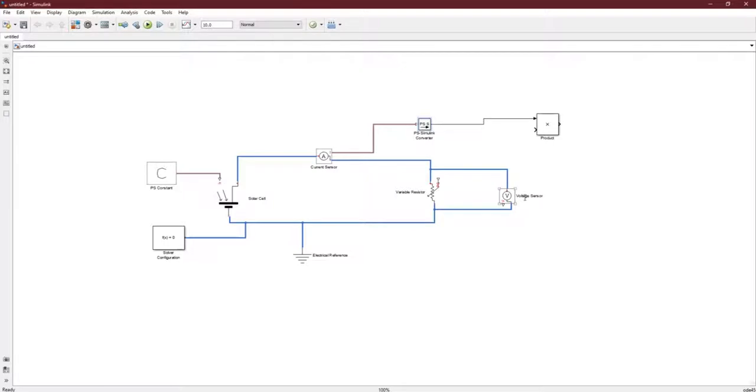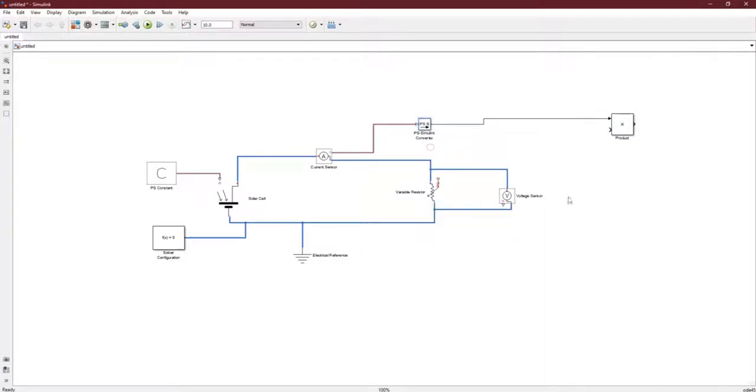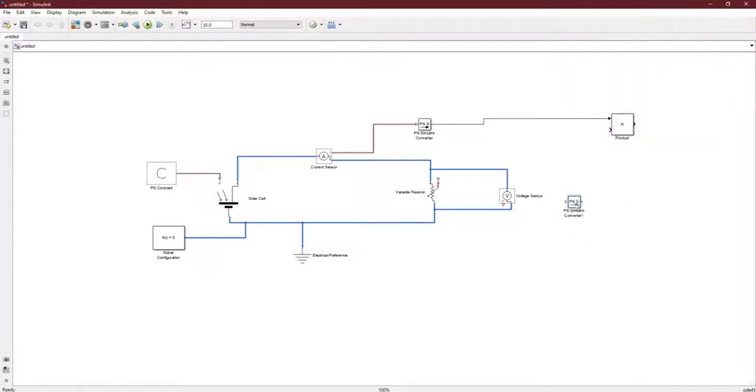Now we need to do the same for the voltage sensor. So we will just right click, okay, and copy. Then right click and paste. Now we have the voltage converted to a Simulink signal.